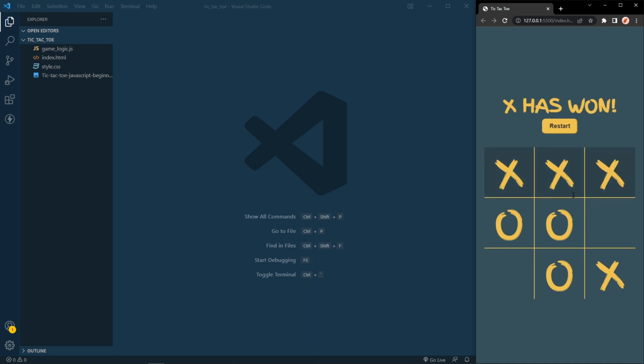But yeah, this is the game we're going to be coding today, and I've gone ahead and created my HTML file, CSS file, and JavaScript logic file. So I suggest you go ahead and do that.